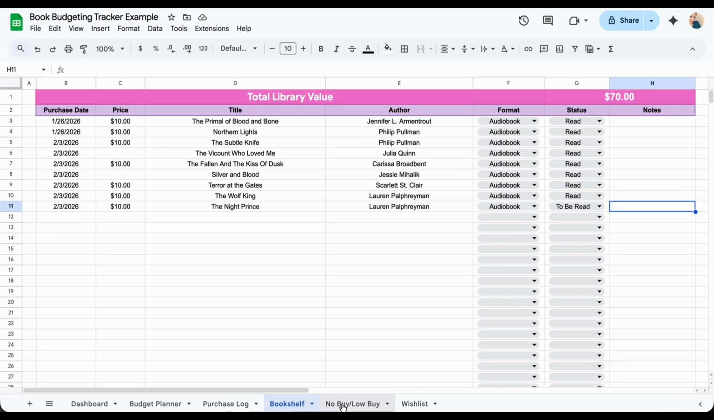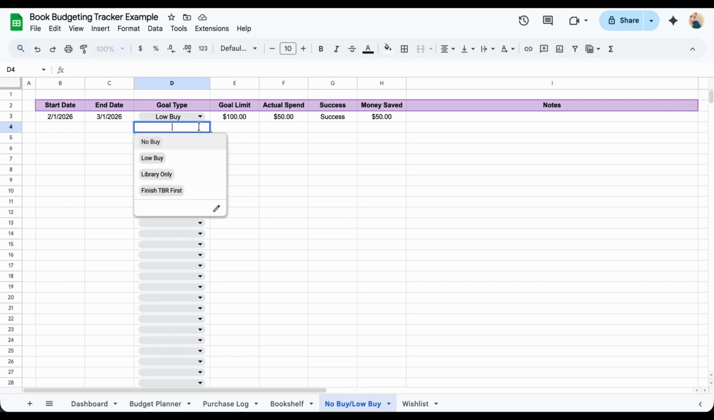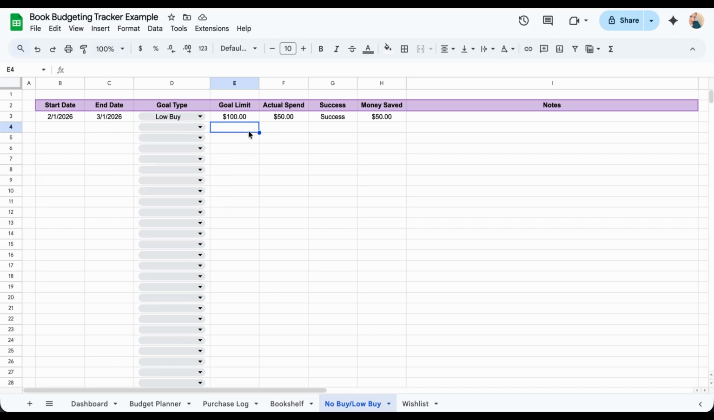And next is the low buy, no buy. So when you are doing a low buy or a no buy, you go in here, choose a start date and end date, what your goal is, the dollar limit of that goal, how much you actually spend, which again will be calculated for you, success, whether it's a success or not, and money saved.